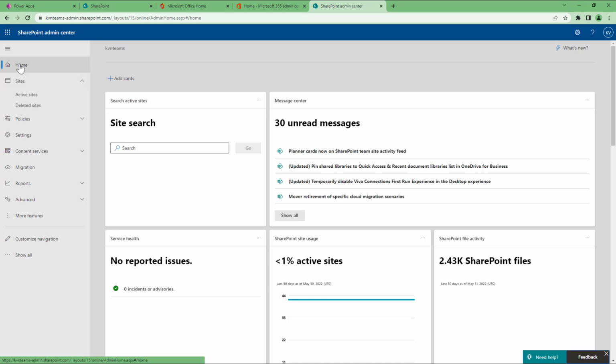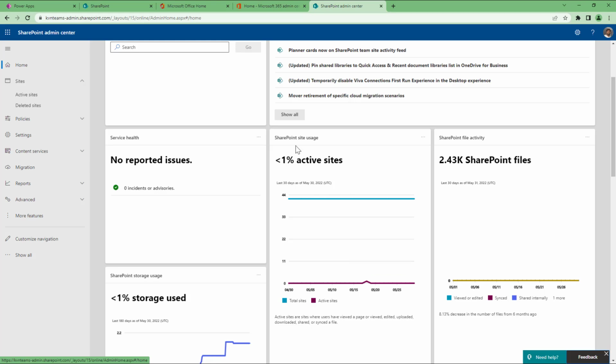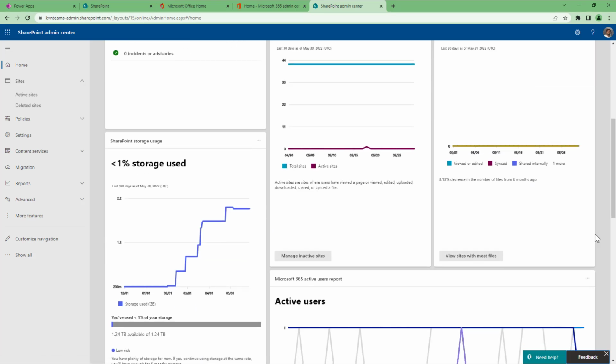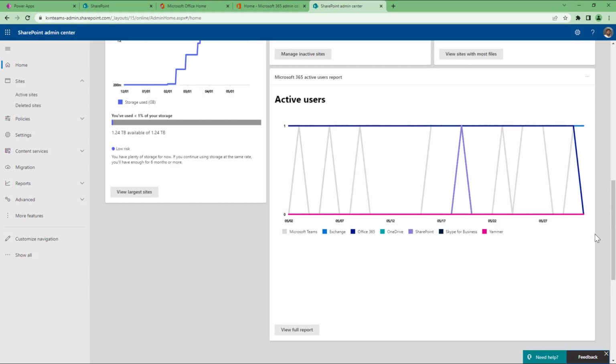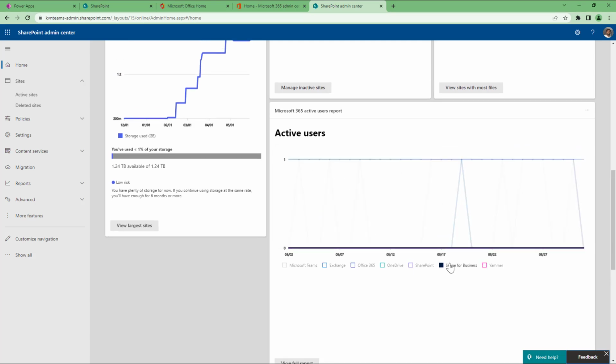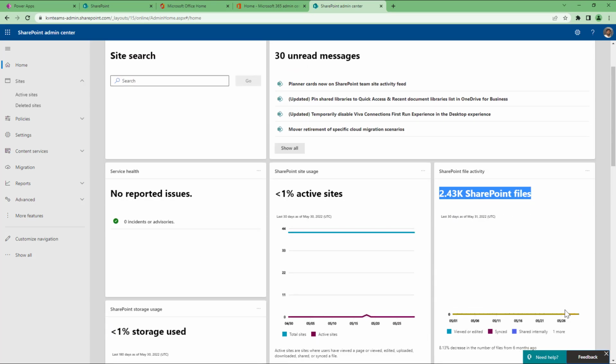Okay, and when I come onto home, it will show you on the landing page all the various metrics, like how many announcements I have from Microsoft, how much the SharePoint site usage is, how many files I have across the sites, and various other metrics, how many active users. This is my personal tenant, so you would not be able to see a great usage of SharePoint.